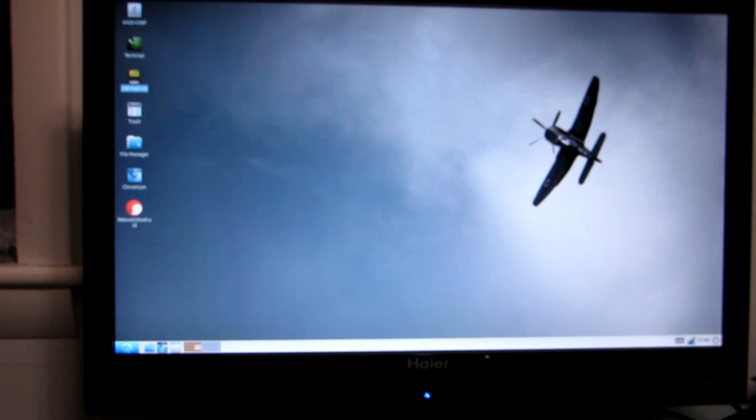And then if you want to switch back to Android, you just click the reboot to Android option and it asks if you would like to reboot. You say yes, and a moment later you should be back in Android. So that's the dual boot operating system.